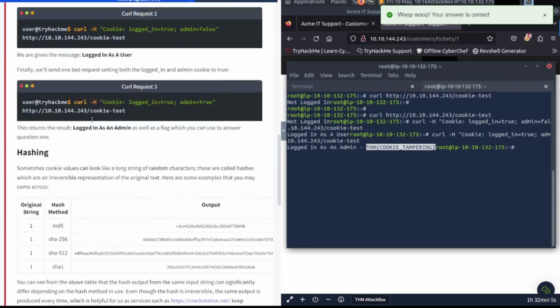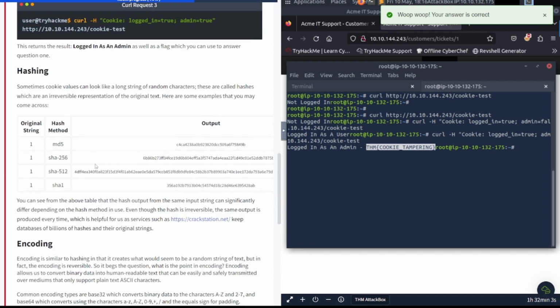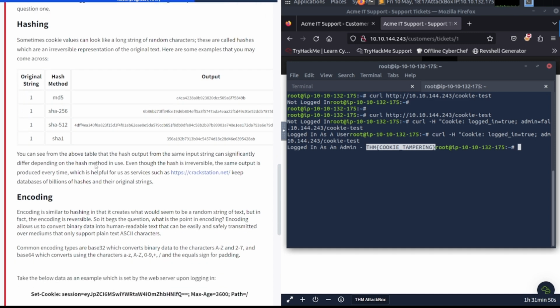All right, now let's see here. Hashing. Sometimes cookie values can look like a long string of random characters. These are called hashes, which are an irreversible representation of the original text. Here are some examples that you may come across, and this is what they look like.